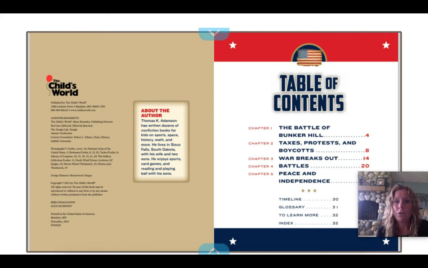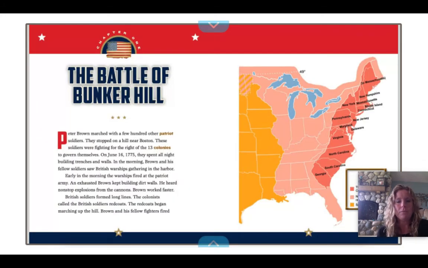I would continue to go through it and scan the table of contents, looking at the chapter names. We've got the Battle of Bunker Hill. We have taxes, protests, and boycotts. War breaks out, battles, peace and independence. And underneath that, I see there's a timeline with a glossary. There's something where I can learn some more, and then the index.